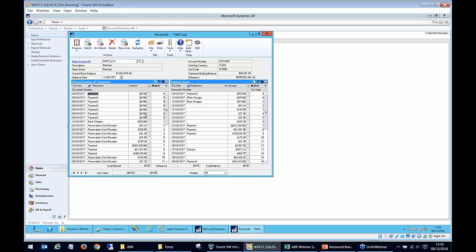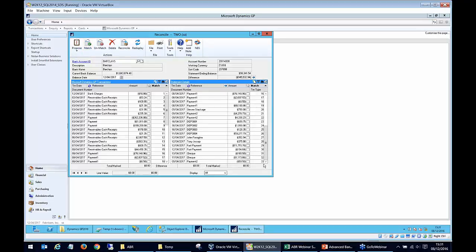So what I can do is I can just tick those, adds up to $59.50, and I could tell GP that I want to match it to that one, and then you click match and it will match them. So now if I go to the bottom there, you can see my payment 2 at the bottom there is matched to all my payment 2s over here.